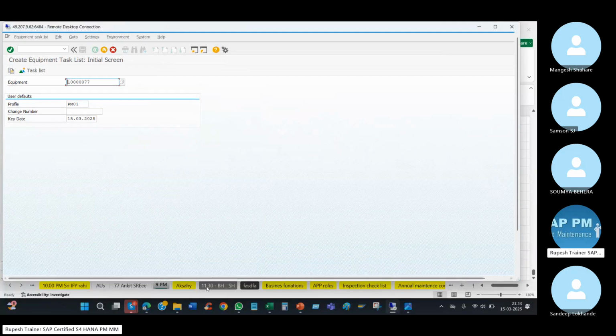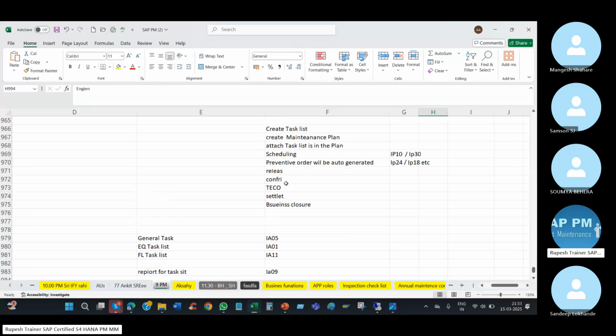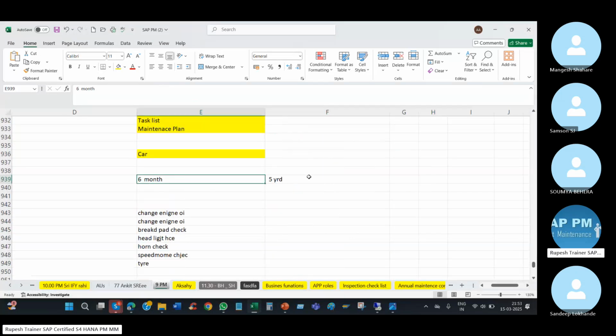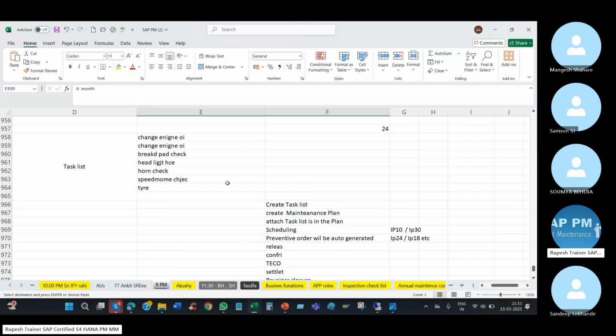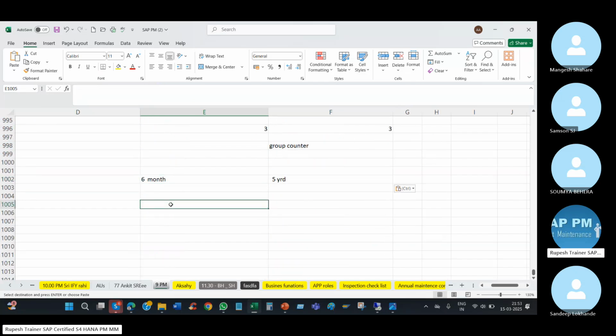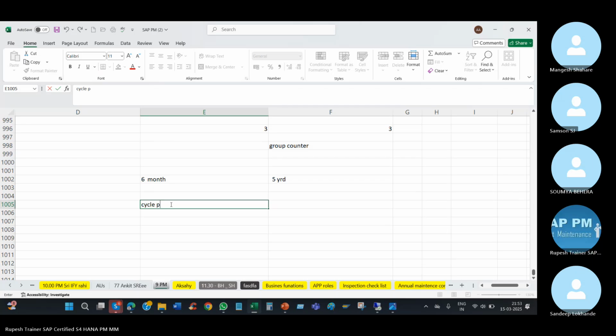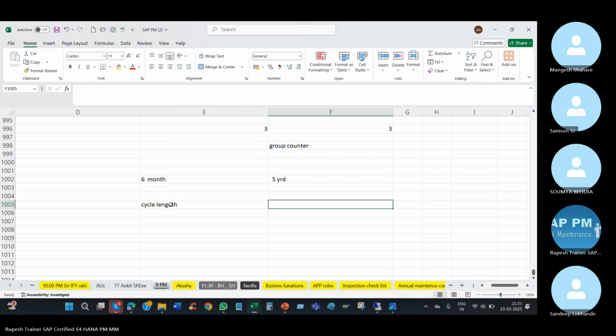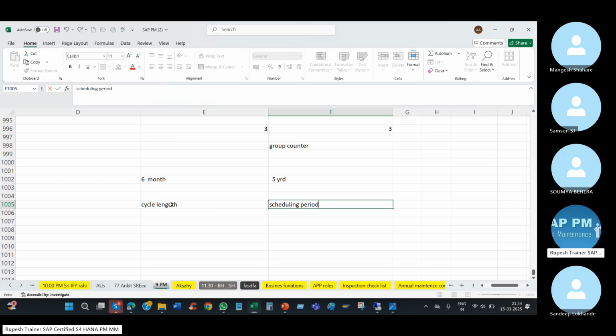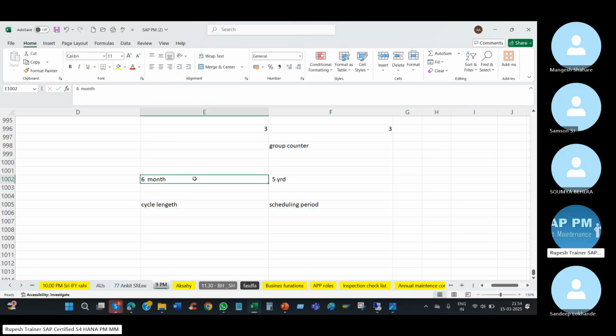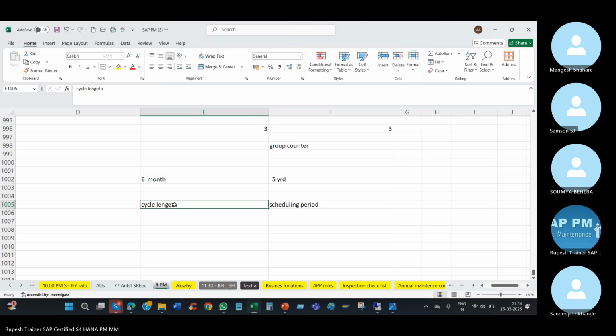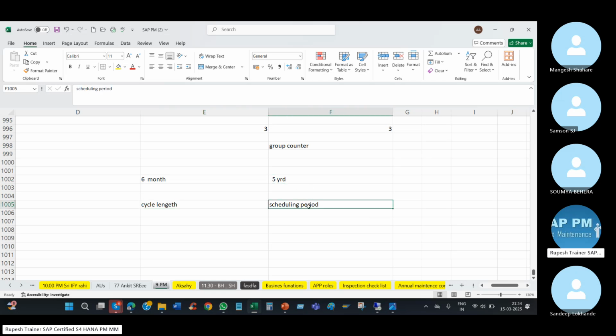Now from the task list, I will just execute this. I am taking this scenario, for example, 6 months for 5 years. Just 5 minutes and I'll complete. So the 6 months is called cycle length. And 5 years is called the scheduling period. Very basic preventive concepts. You cannot skip here. So each 6 months I want to do maintenance, that is called cycle length, and it should go up to 5 years. Scheduling period is 5 years. Cycle length and scheduling period.